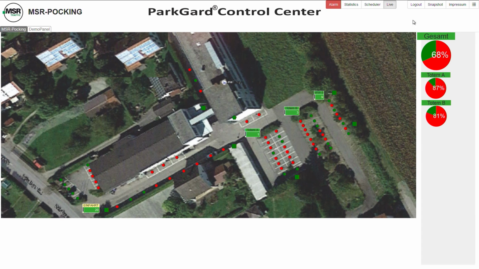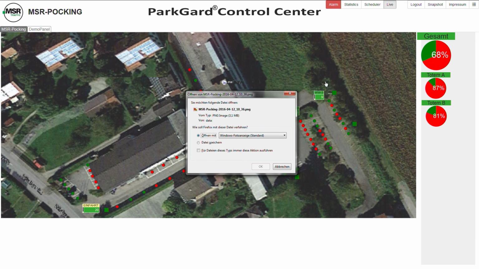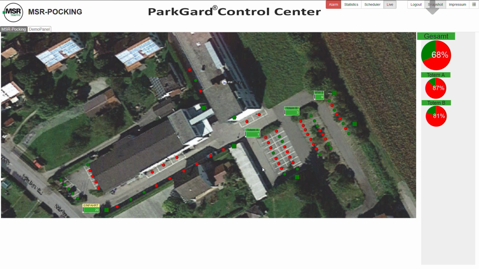Thanks to the integrated snapshot, the operator can save current graphical representations and selectively send them to those who otherwise do not have access to the system. This feature is very useful if you want to exactly transmit the positions of the reserved parking spaces.